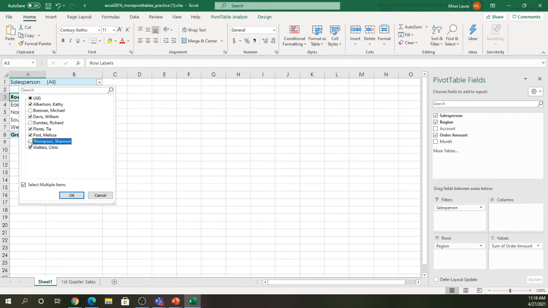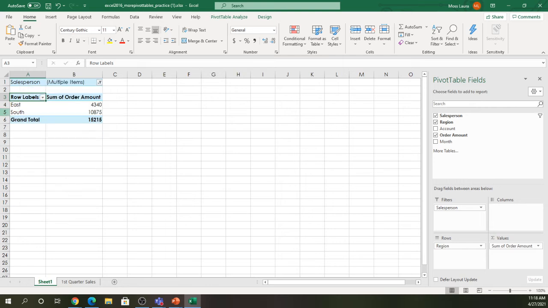Okay, make sure you've removed or deselected, unchecked those 3 people. Michael Brennan, Richard Dumlau, Shannon Thompson. Then say OK. And you'll notice that now the north and the west regions have disappeared.